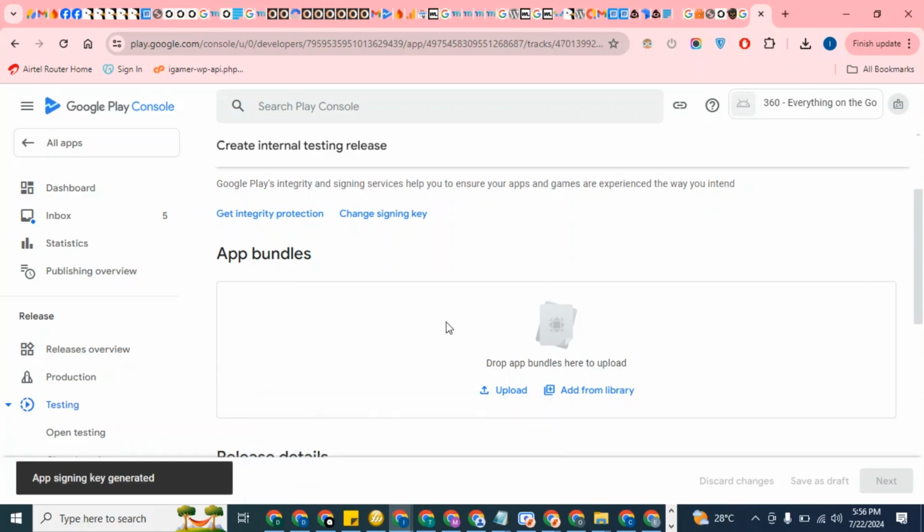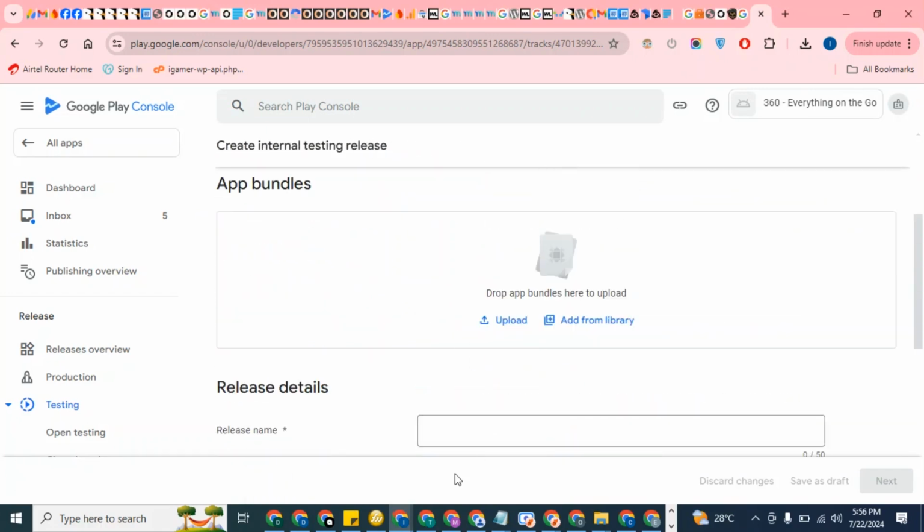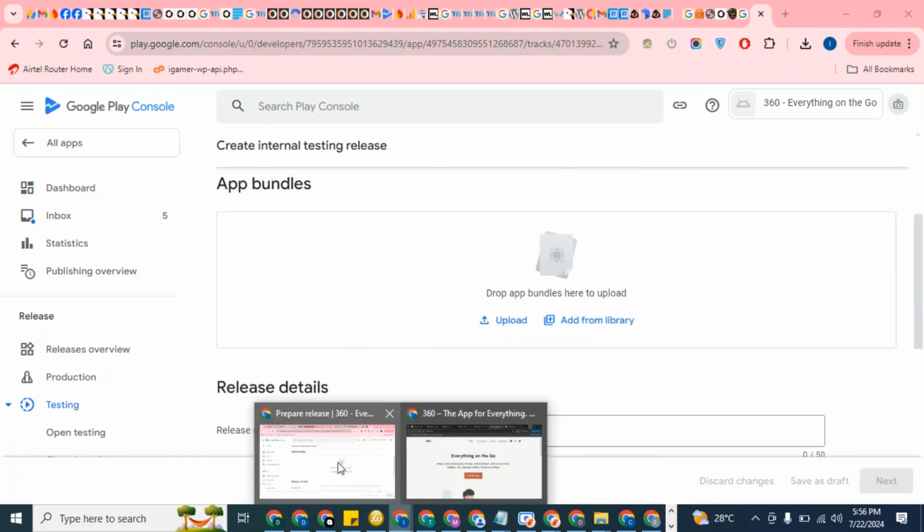API signing key generated. Okay, so now we need to get the AAB bundle.